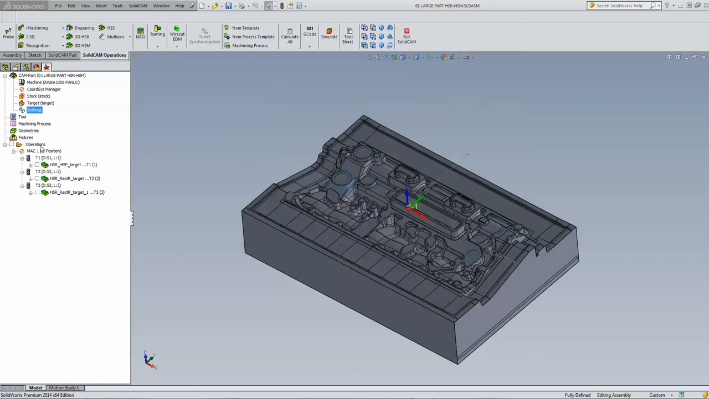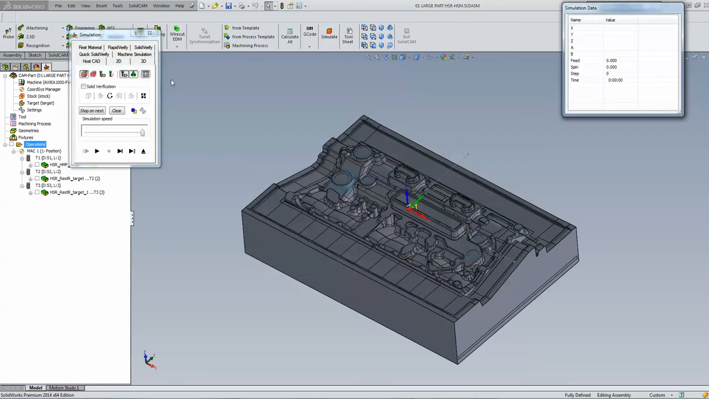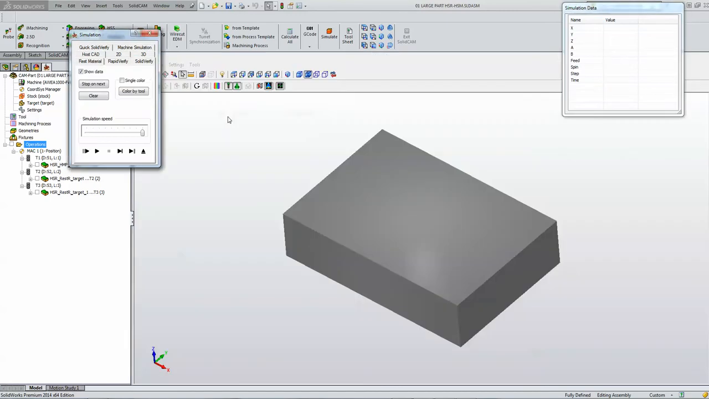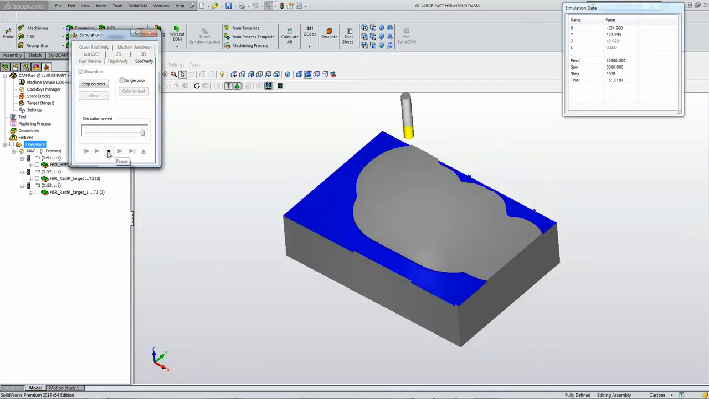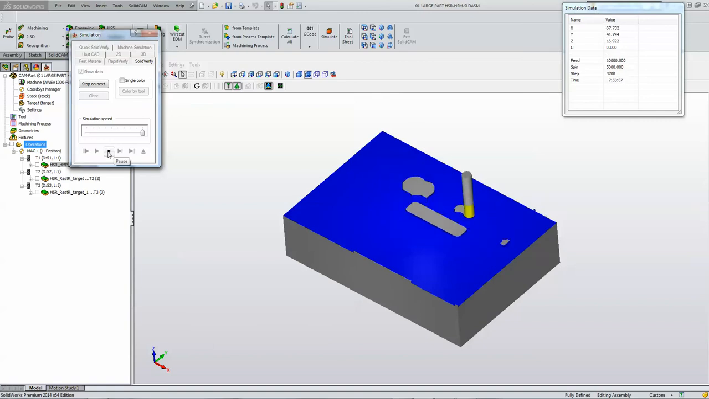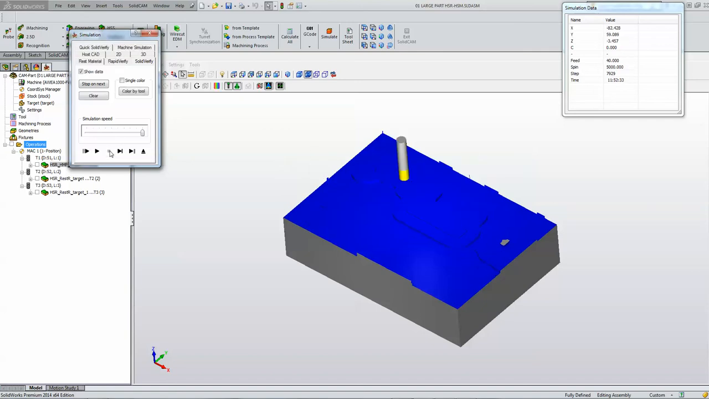Okay, now let's run my simulation on the entire part. And actually I'm going to do it using Solid Verify. Now note when I use Solid Verify, it'll actually do the calculation and the simulation. But the simulation is kind of jumpy and it's working very slow, as you see here. Relatively slow. Let me actually stop this.